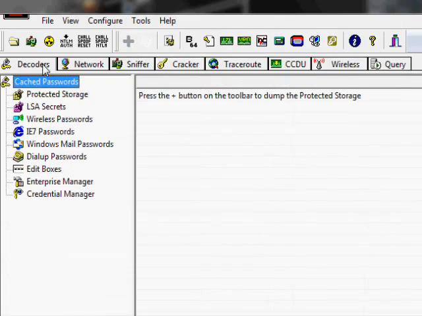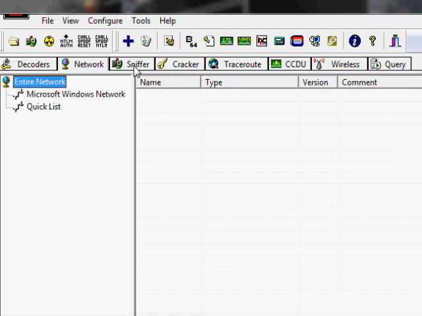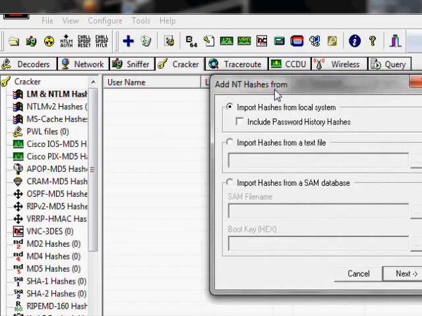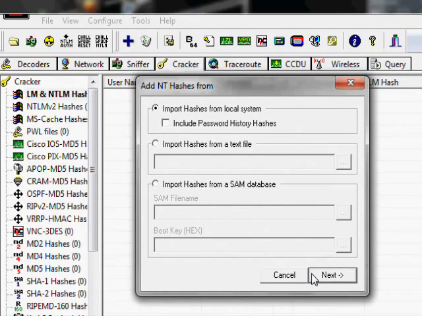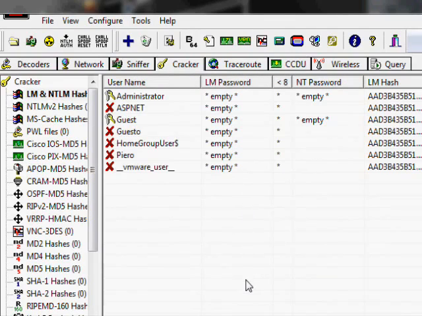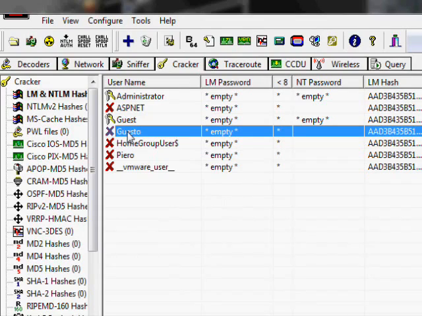You go pull up Cain and Abel, go find it on the internet. Honestly, it's not that hard. Pull up Google, type in Cain and Abel, download. There's this website called oxid.it. Install it. Okay. Go to decoders, network, sniffer, cracker. There we go. Cracker's the one we need. Hit the little plus sign, add to list, import hashes from local system. Next. Let it think for a little while. There it is. That's all the accounts that are on my computer. The one we're trying to hack is Gesto.